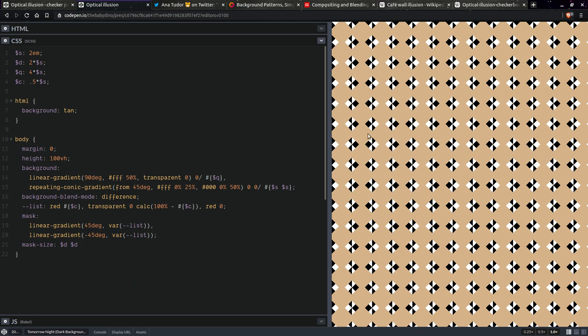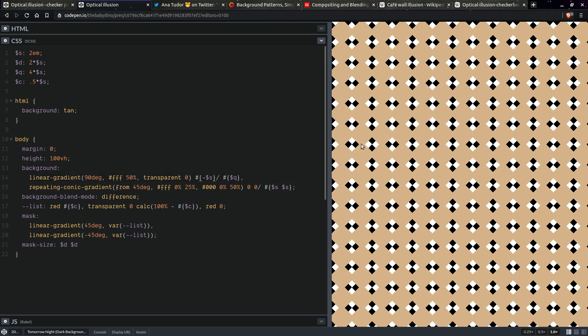Okay, and this kind of does it, but it's not where we want the intersection, so we need to offset this. Okay, this should do it. Okay, this looks nice, and we're almost done.